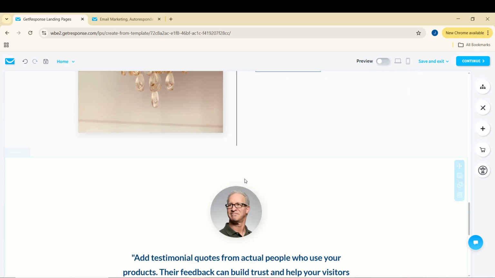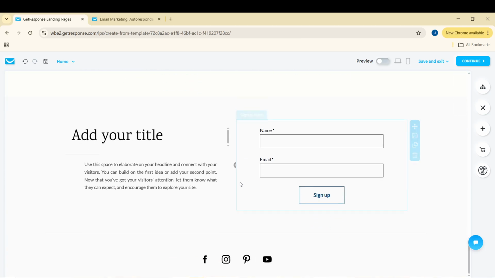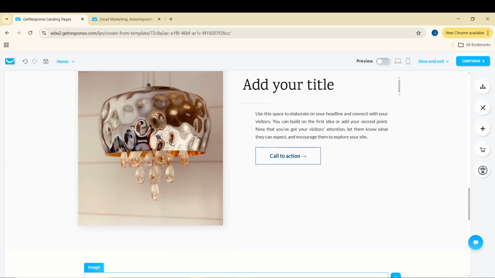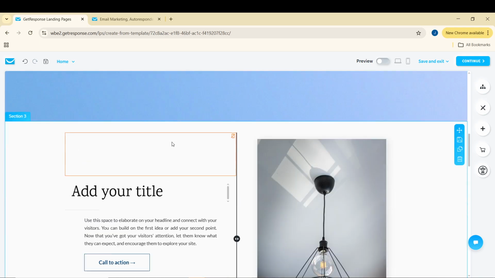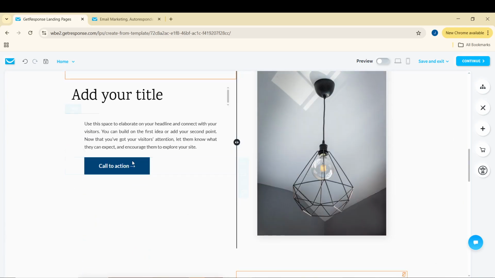Next, you will connect your affiliate link to a button. Click the button on the page, then click the link icon in the button settings. Paste your affiliate link there. Make sure you paste the full link exactly as provided by your affiliate program, and double-check that it opens correctly in a new browser tab before you publish.